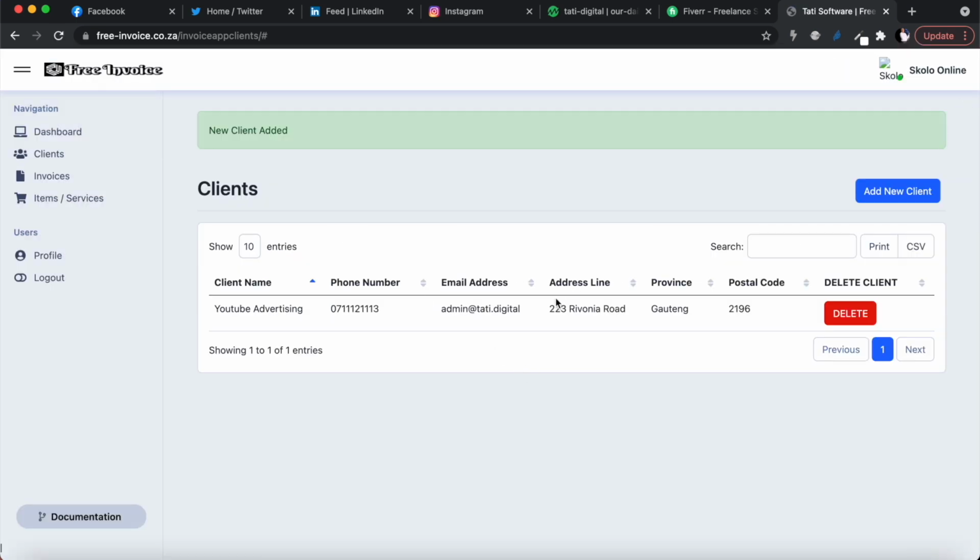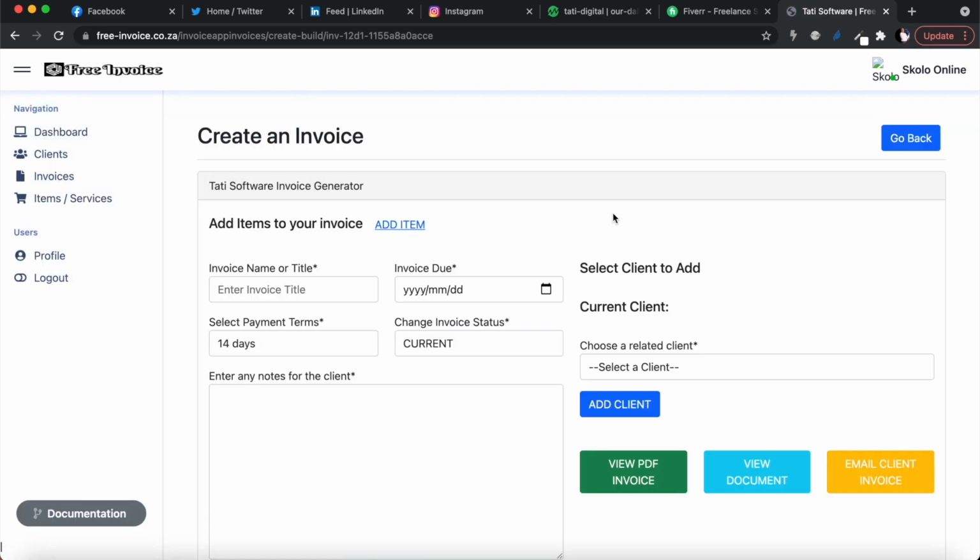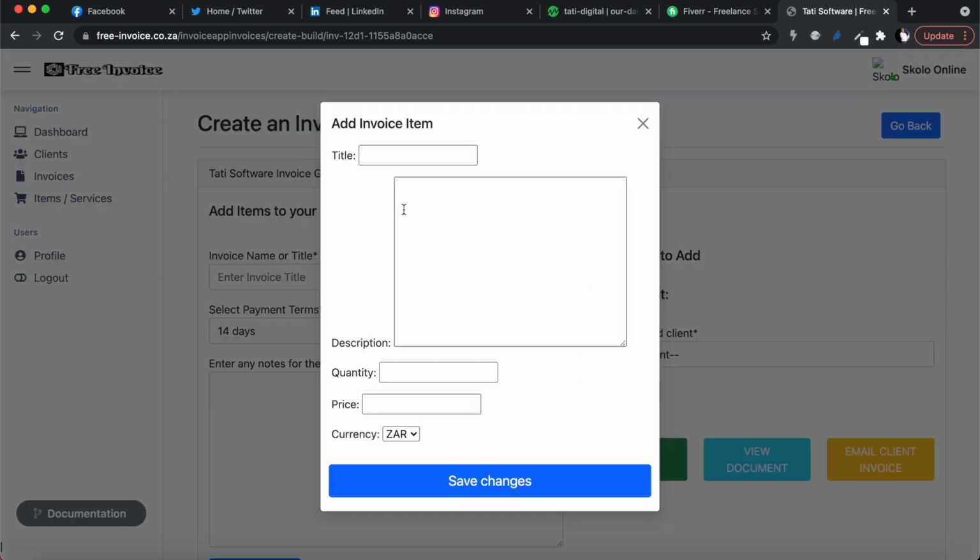There you go. We've got our client appearing there, and you can add as many clients as you like. And now that you've got a client, you can go over there and you can issue your first invoice. And obviously you have to start by adding an item to your invoice. So I'm going to say my first item that I'm going to add is, I don't know, weekly advertising. All right, weekly advertising cost for all the work that we do for you.